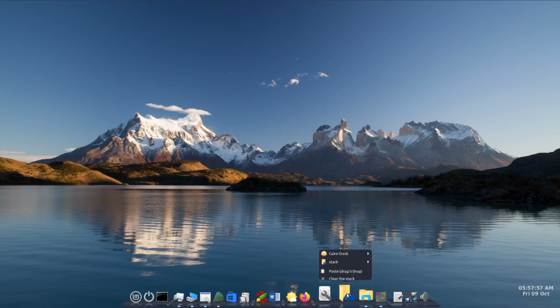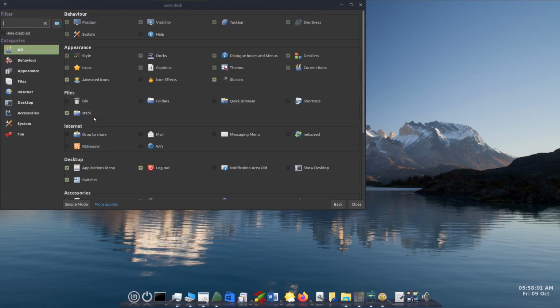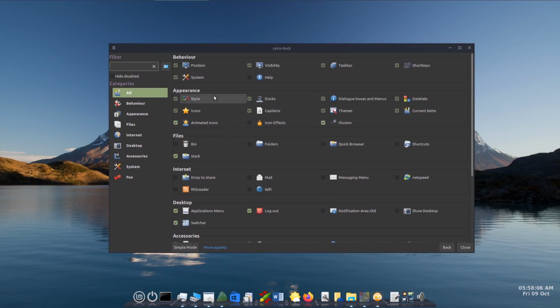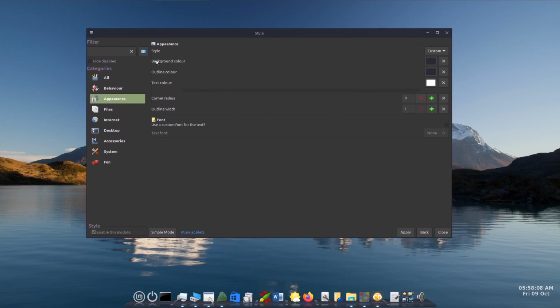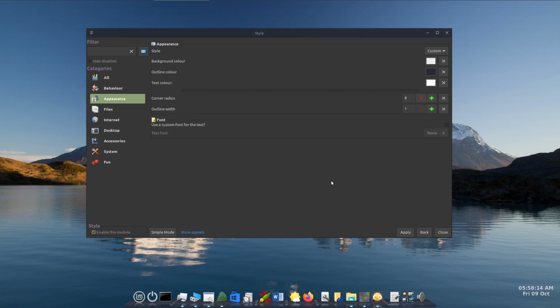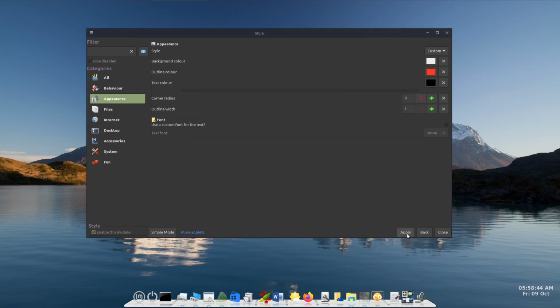If we right click on the dock and go to configure, go to advanced mode, and then under appearance hit style, here are background color and outline color. I'll just change those to something else and you'll see it changes fairly dramatically. We'll change the outline color to red, select that and hit apply. So now you can see it's got a bit of a red tinge around the edge.